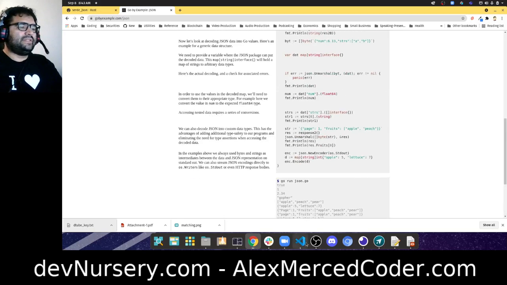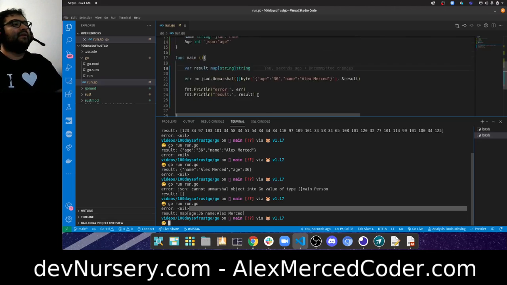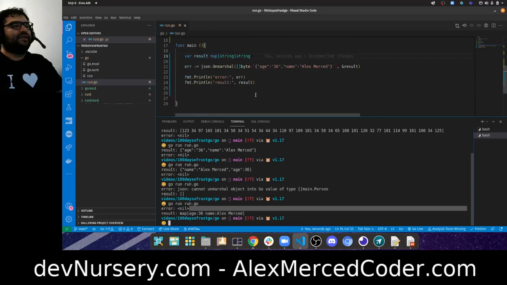But I mean, the easiest thing to do is you can always just take the JSON, turn it into a map, and then convert it from there. So that's how you can convert stuff to and from JSON. That's all fun and good.